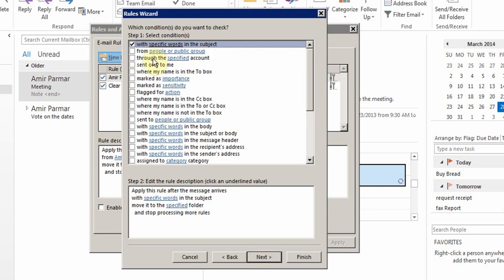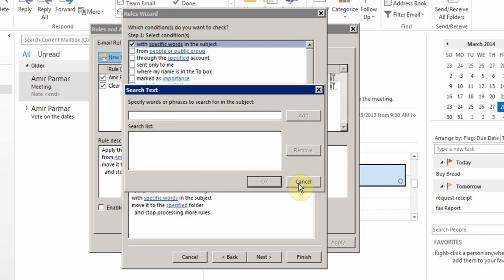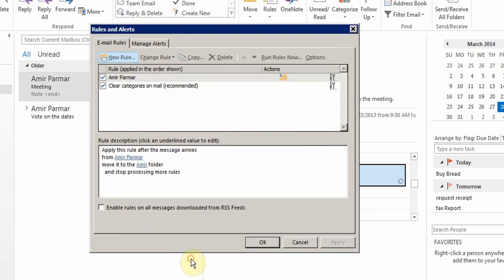And then you can choose what specific words, and then you go on to the next step, and it will ask you to put the specific word in there. So rules, and you'll get some exam questions on it in some places, and you can click on any of the rules and you can run the rule anytime you wanted it. You can always delete it.